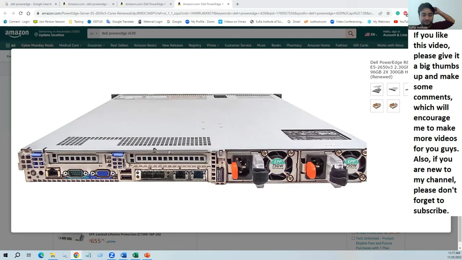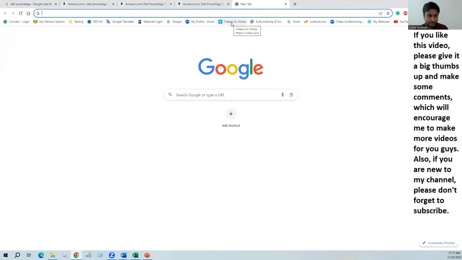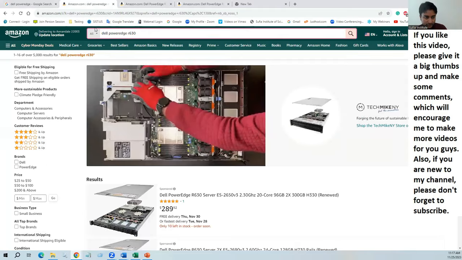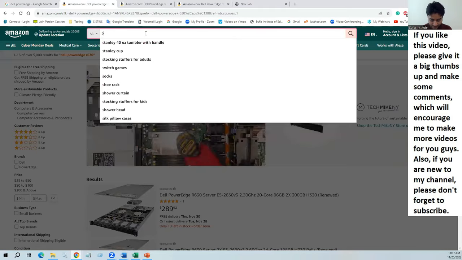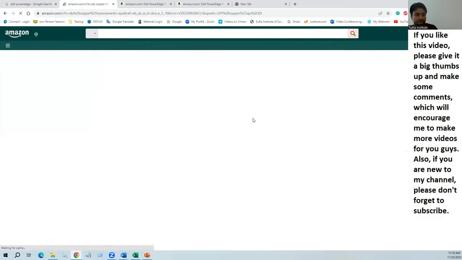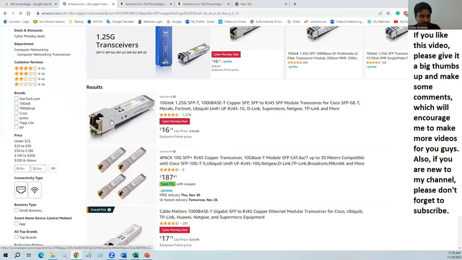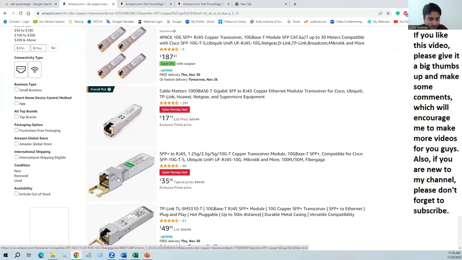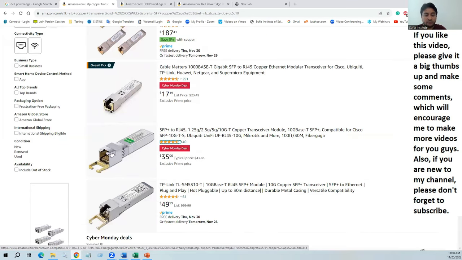You guys remember the SFP adapter? I told you about the SFP adapter. If your server is like that, you have to buy an SFP copper transceiver. It is a 10 gig BASE-T SFP. But this one is actually a used one, that's why its price is $35.